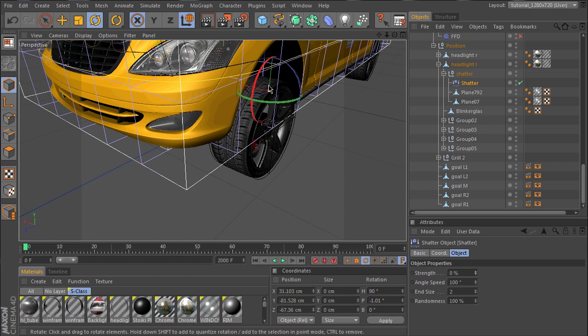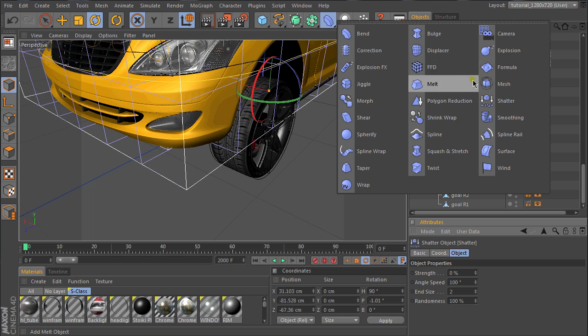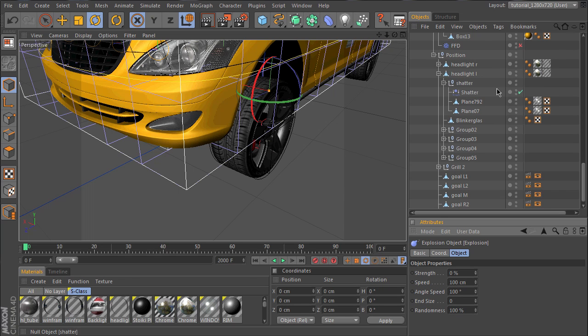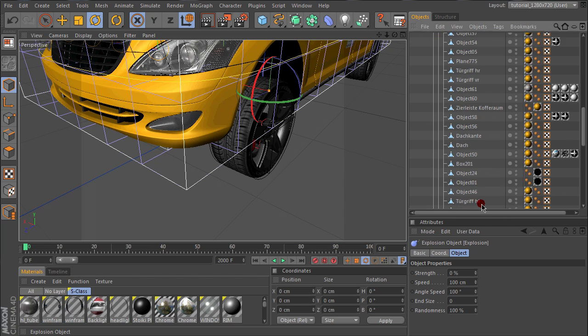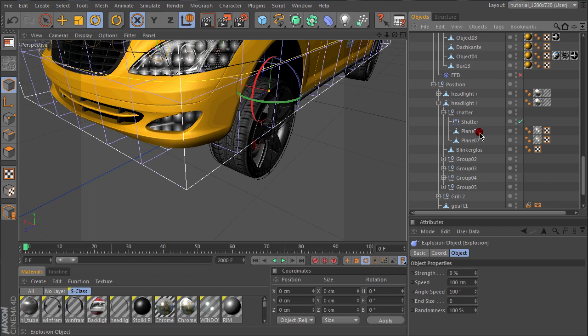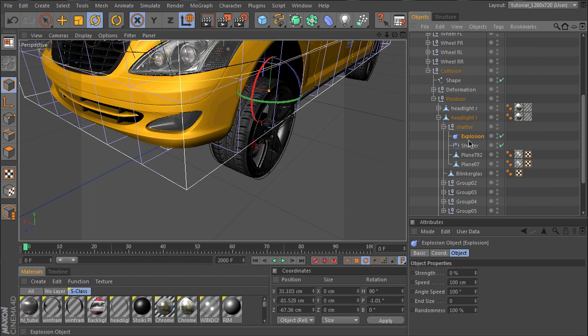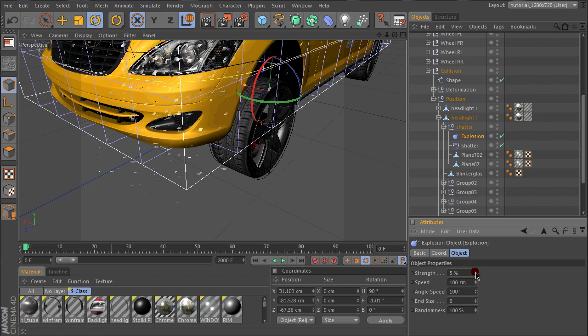Let's add an explosion object so that the splinters are not just falling down. Move it also to this group. Okay, let's see what this object will do. Okay, it's very strong. And it dissolves also, so I will set this inside also to 2.